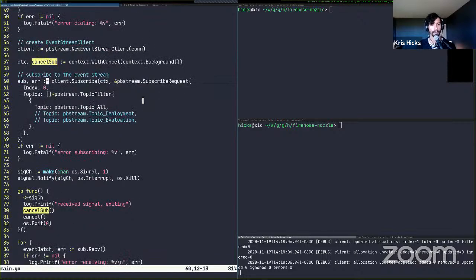This is where we give the request saying what we want to subscribe to and how we want to subscribe to it, what kind of things we want to filter. You can say, I don't want to filter anything, I just want to get all of the stuff, in which case you can say, give me topic all. Or you can narrow it down more to say, I only care about deployments, or I only care about deployments with particular tags associated with them, like a deployment with a particular name.